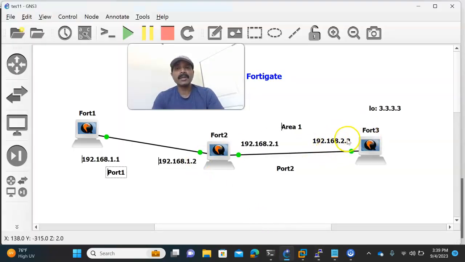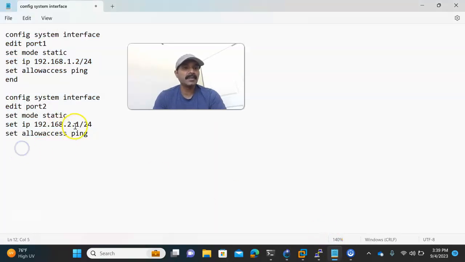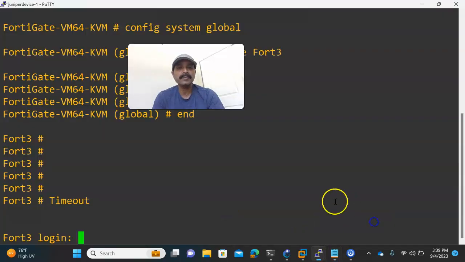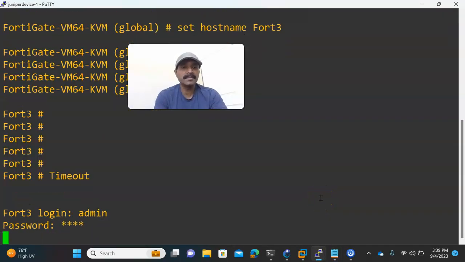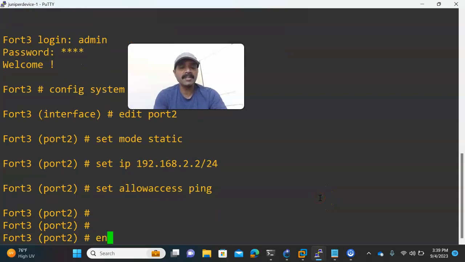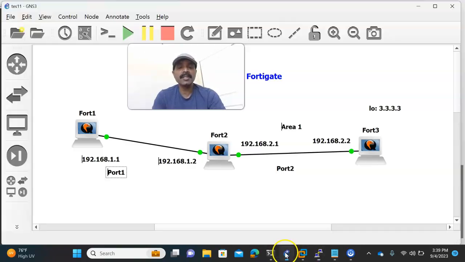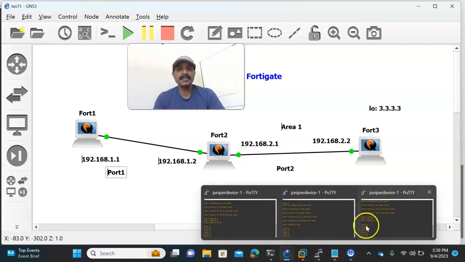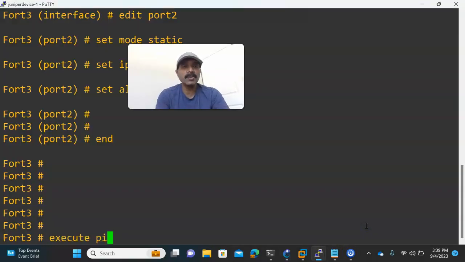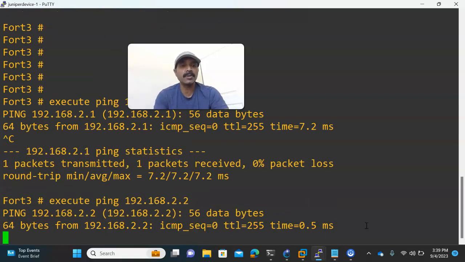Now let us go to the third firewall, which has only one directly connected interface, that is 2.2. Go to port 2, and the interface IP is 192.168.2.2. Log in with the credentials, paste it and save the configuration. Now let us ping the remote interface from firewall 3 to interface 2.1, and from firewall 1 to 1.2, to check the connectivity. The command is execute ping 192.168.2.1. I am able to reach it, and 2.2 also.